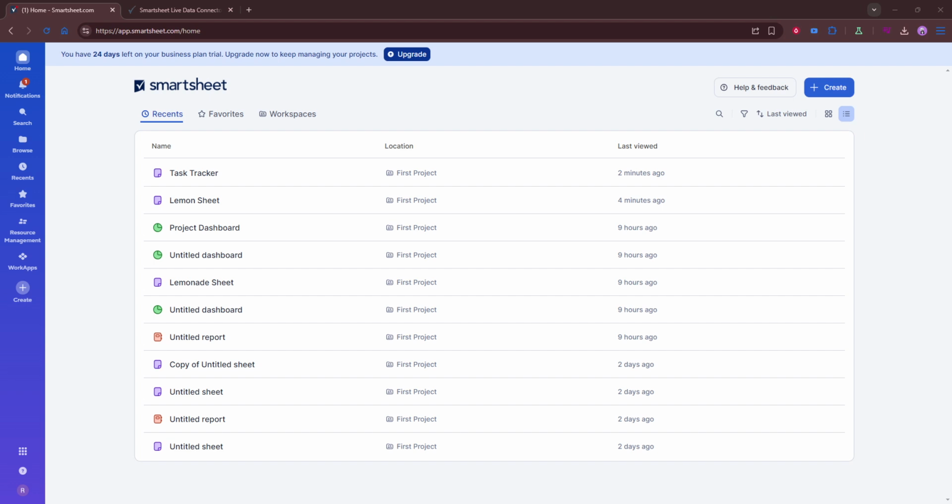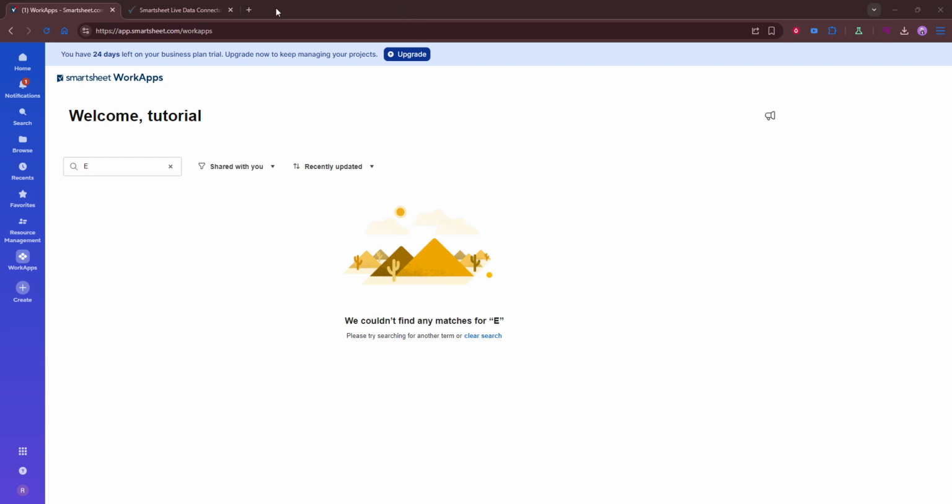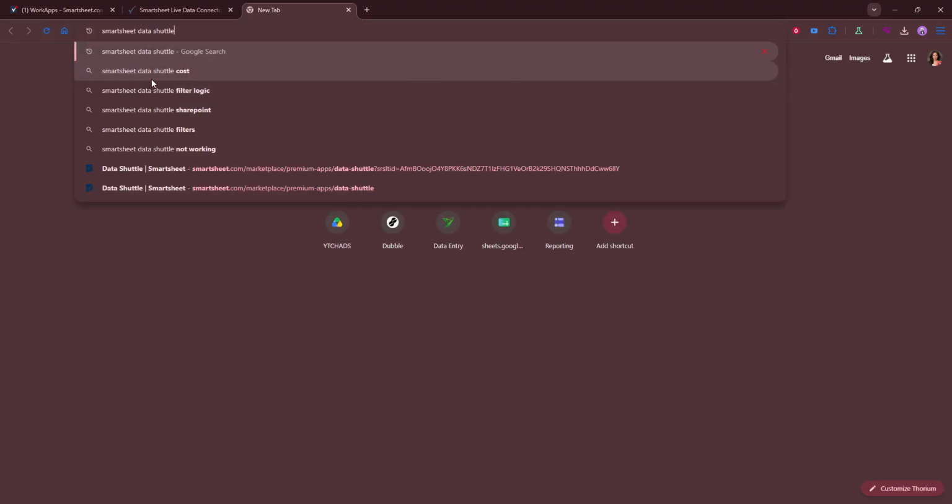Once you're inside Smartsheet, head over to Data Shuttle or open the Apps area where Smartsheet add-ons are listed. Depending on your account layout, you may see Data Shuttle directly, or you may need to open it from the Launcher or App menu. The goal here is simply to get into the Data Shuttle workspace, where you can build and manage your workflows. After Data Shuttle opens, the next step is to create a new workflow.